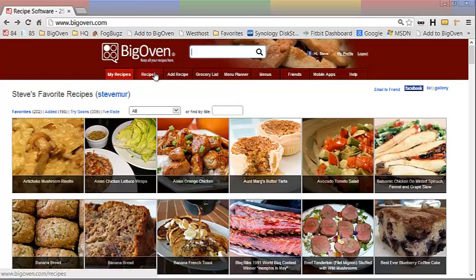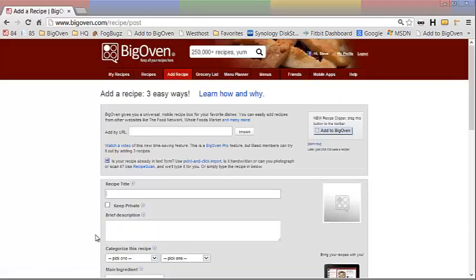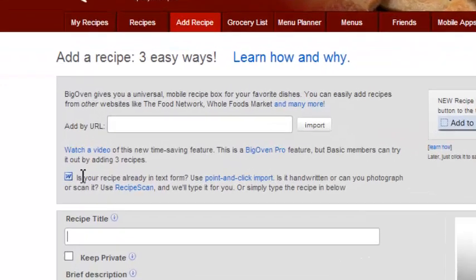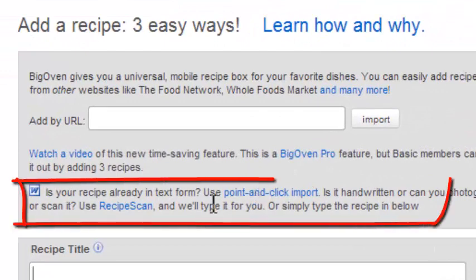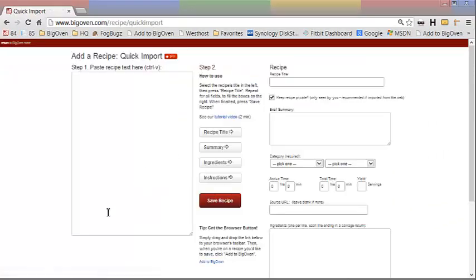Here I am at Big Oven, and one common request we get is how do I add recipes that I might already have in a Word document or PDF files or a bunch of text files? Well, we have a great feature here in the Add Recipe tab called Point and Click Import, and we've just opened that up to all free members as well. So just go to Add Recipe and Point and Click Import, and I'll show you what I mean.